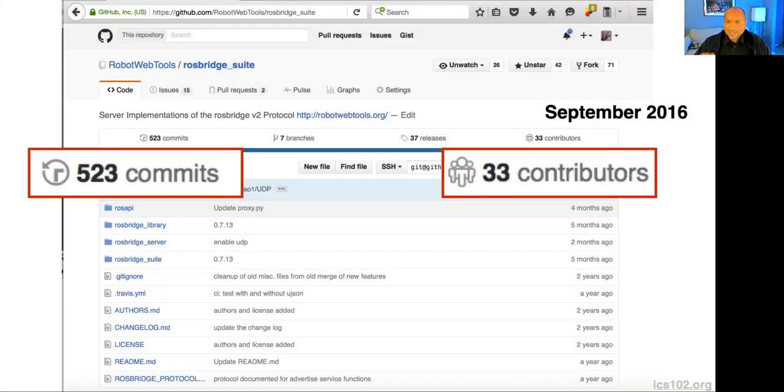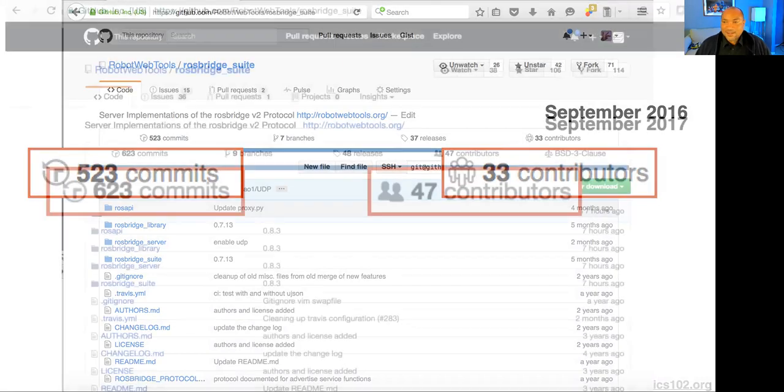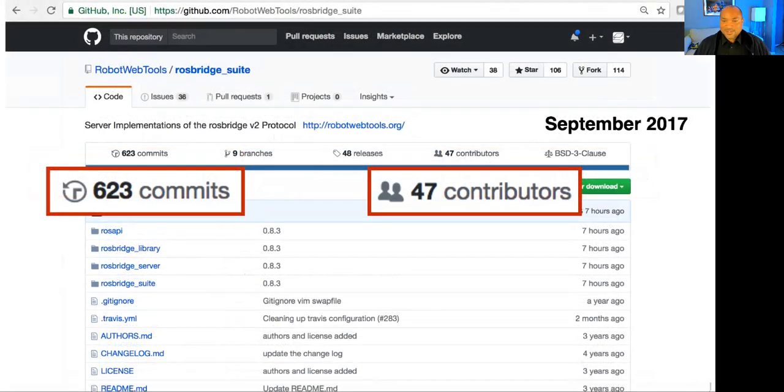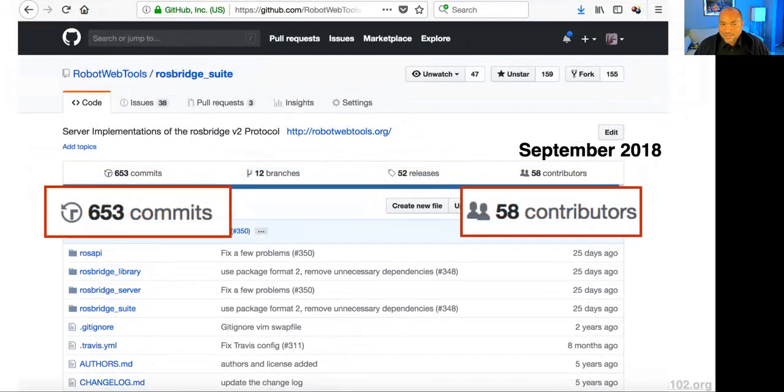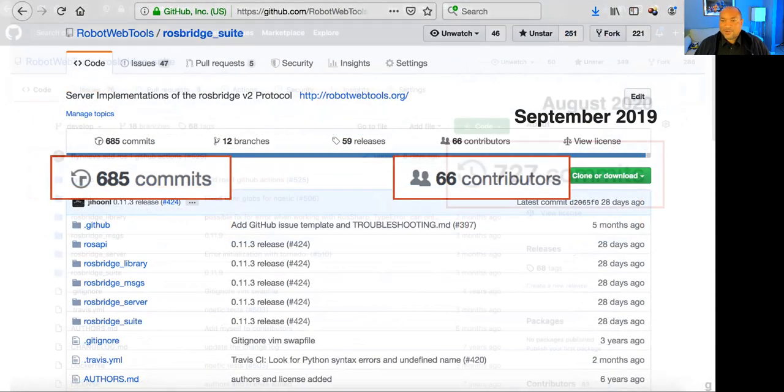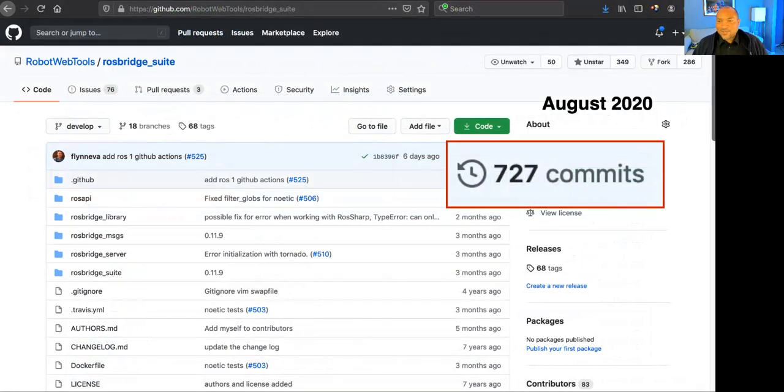When it started out, it was just a small number of contributors and a small number of commits. This really came out in 2013, but just 3 years later, in September 2016, we had a large number of commits and over 33 contributors. It can start to get really big, really fast. And it's grown since then. In September 2017, the number of contributors and the number of commits grew. It just goes year after year, it gets bigger and bigger. 720 commits as of last year.